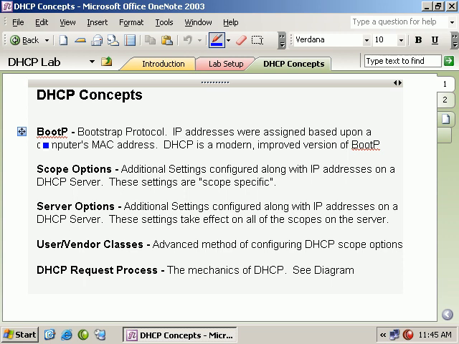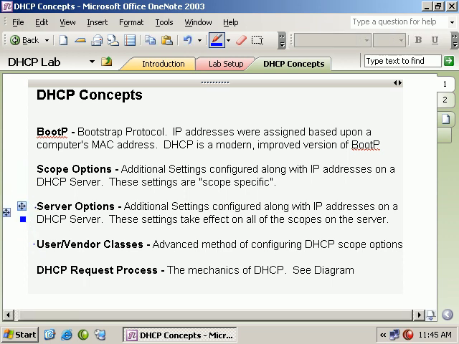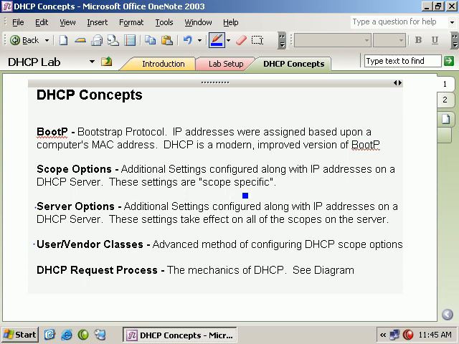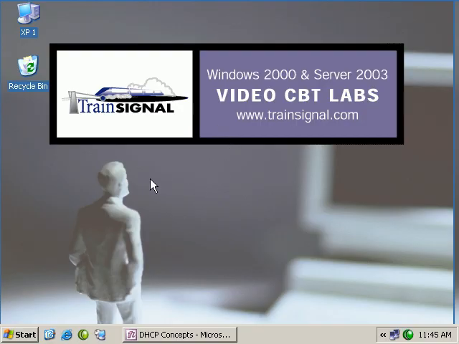Now, our next mention here you have probably heard of in dealing with DHCP, and these are scope options. I'm bringing these up right now more to explain our next two concepts, server options and user and vendor classes. So scope options, these allow us to assign additional settings configured along with IP addresses on a DHCP server. And we say that these settings are scope specific, and we're going to go out now and explain why that is, what I mean by that.